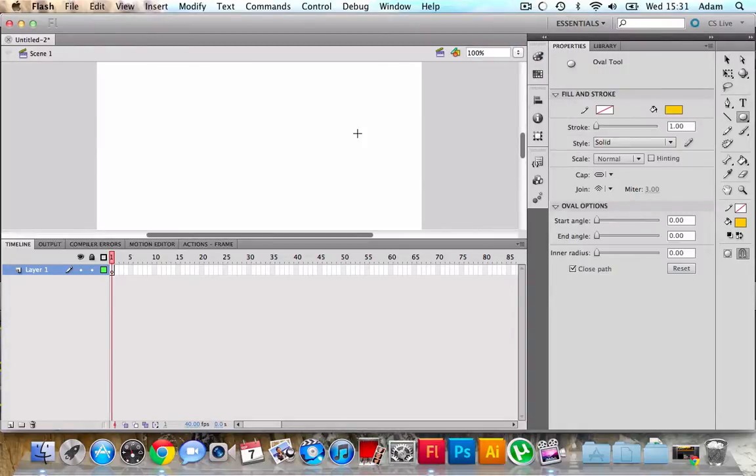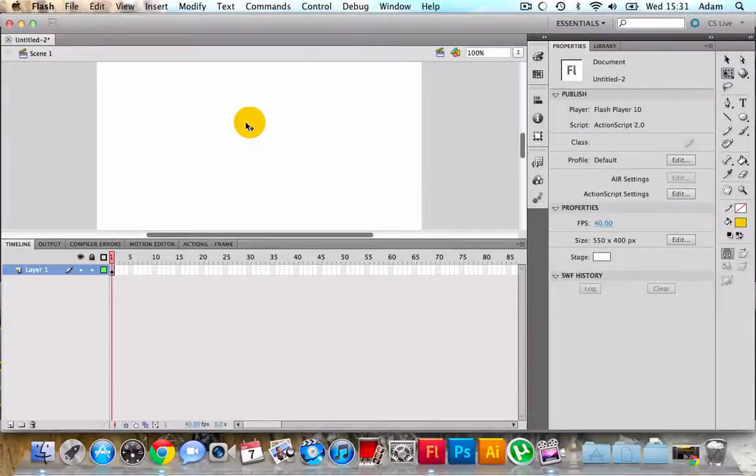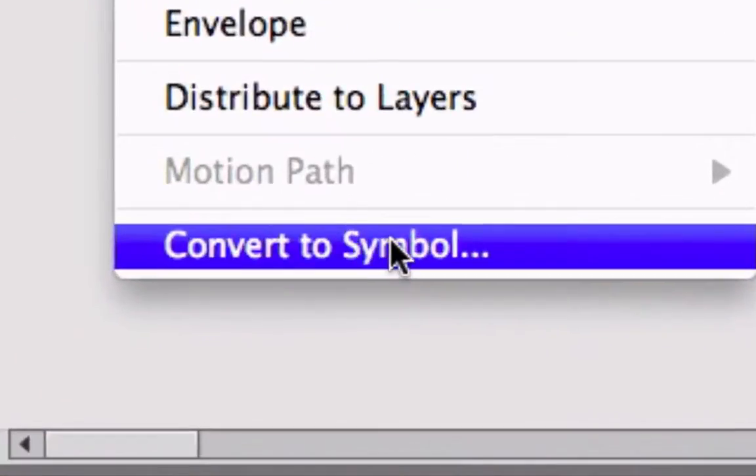We'll use a ball, a yellow ball like Pac-Man or something, so they move around. Here he is, nice Pac-Man. And you make an oval by selecting the oval tool, obviously. Convert this to a symbol, like so. You go to the bottom here, convert to symbol.